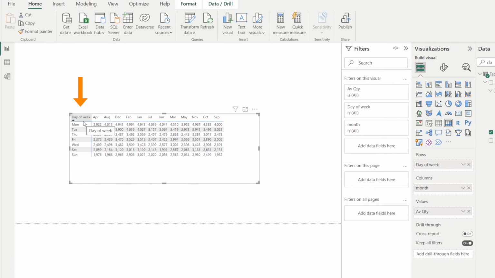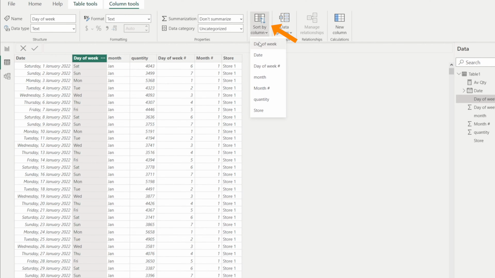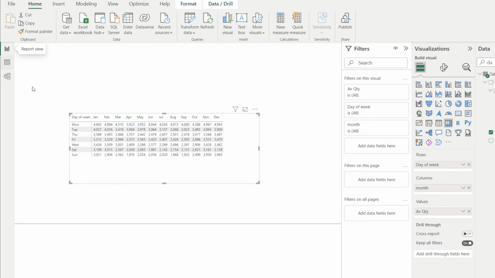Ideally, we want to see the day of the week sorted Monday, Tuesday, Wednesday, etc., and the month sorted so that we can see January, February, etc. How do we do this? Go into the data view, and in here, click sort by column. For month, click sort by column, month number. And then for day of the week, click day of the week and then click sort by column, day of the week number. All right, by doing that, let's see whether things are fixed.